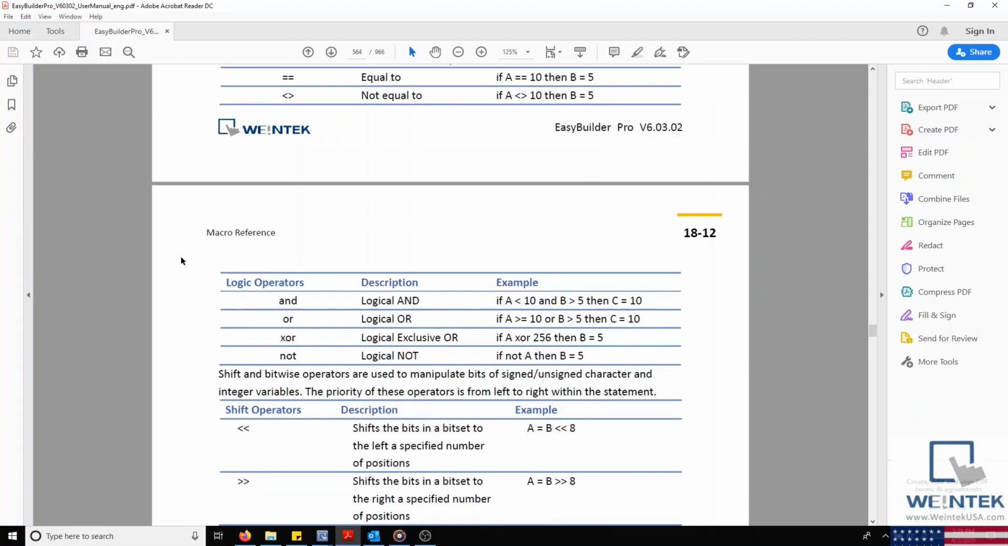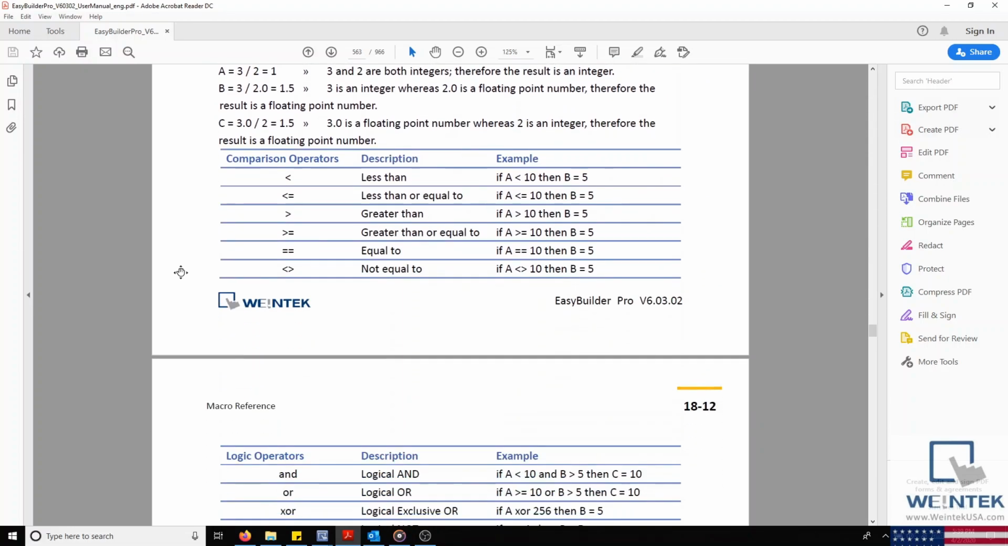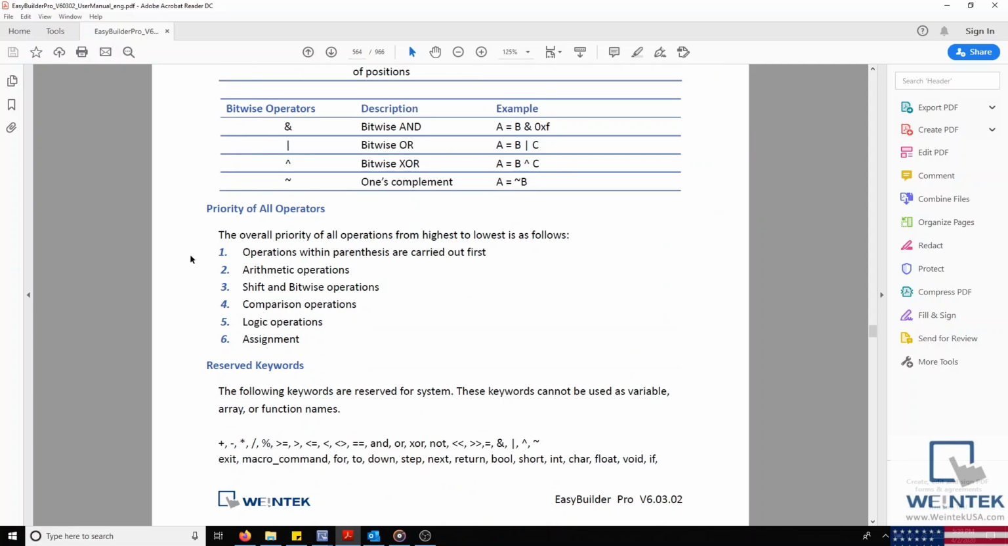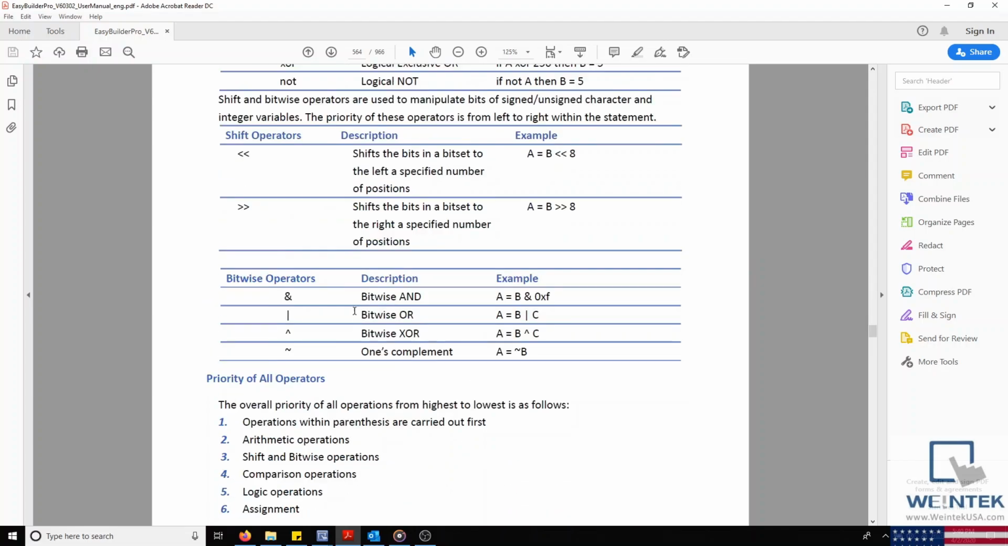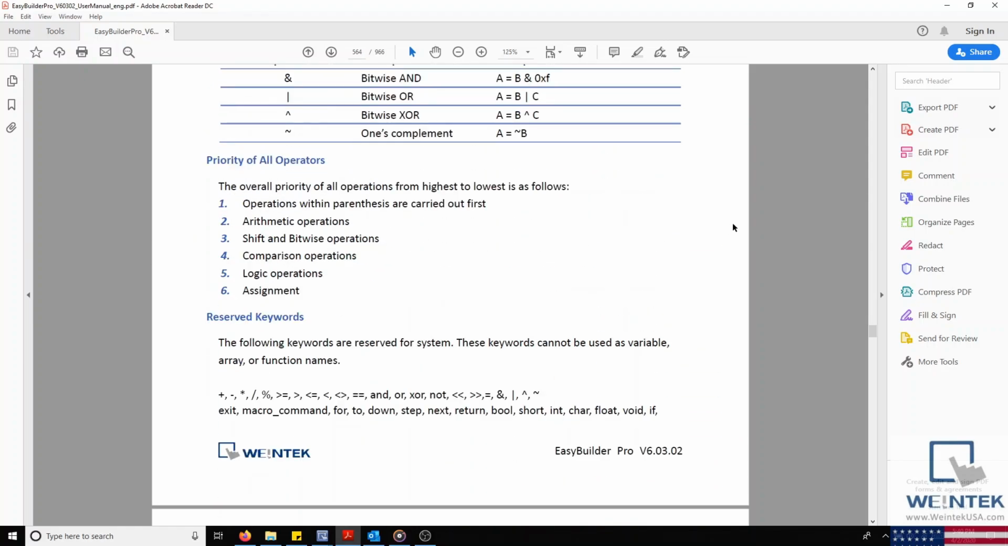If you're watching this video as an alternative to reading our manual, I would like to mention that there is a priority in which our operations are carried out. Operations within parentheses are carried out first. This is followed by arithmetic operations, and then shift and bitwise operations. Finally, comparison and logical operations, and then variable assignments. That information closes off section 18.4.